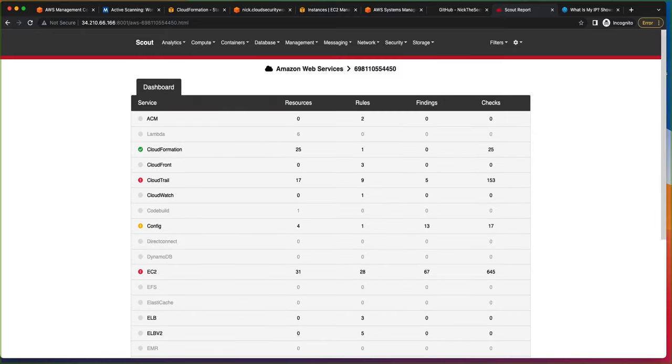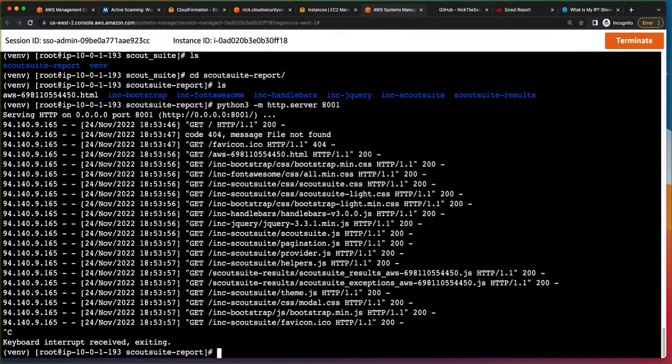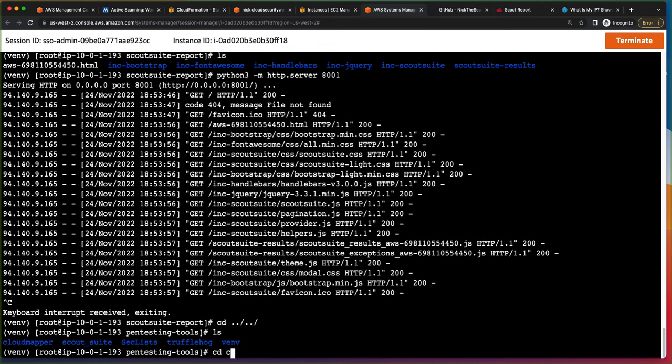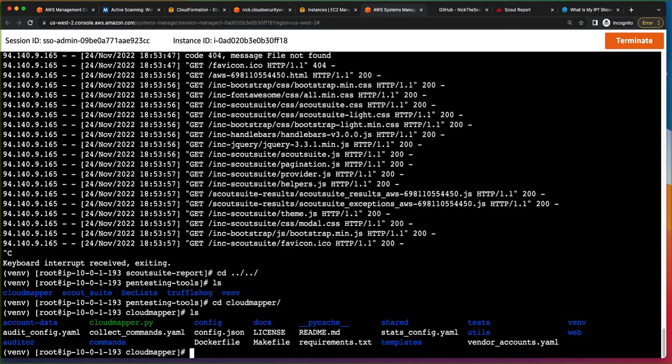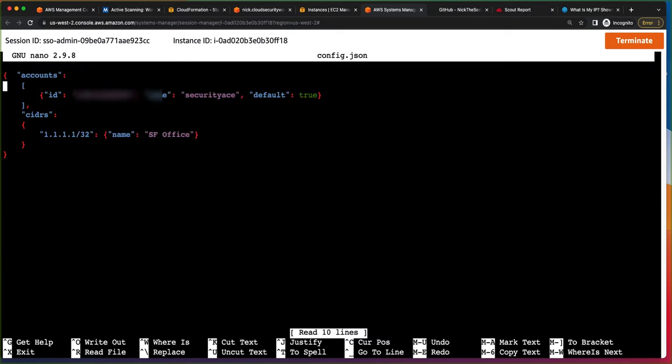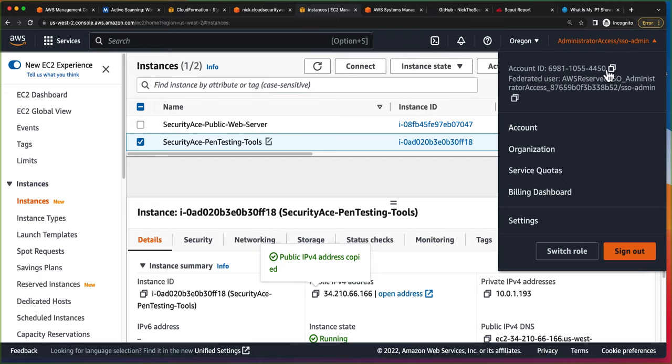Let's take a look at another tool now, one called Cloud Mapper. Let's go back to our command line, Control C to stop the web server. And we'll go into the Cloud Mapper directory. For this, we need to modify the config file. So nano config.json. It's going to need your account ID of the AWS account you're in.